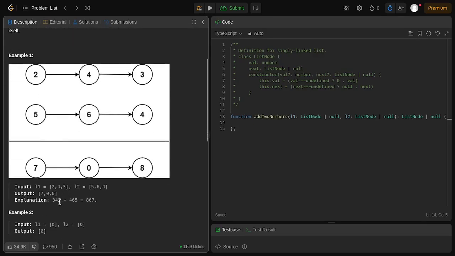The last digit, starting from the back, is 2 right here, and also the 5 on linked list number 2, and the result is 7, which is the sum of 2 and 5. What about the middle digit? We have 4 and 6, and then we get 0. And for the next one, 3 and 4, and then we get 8.